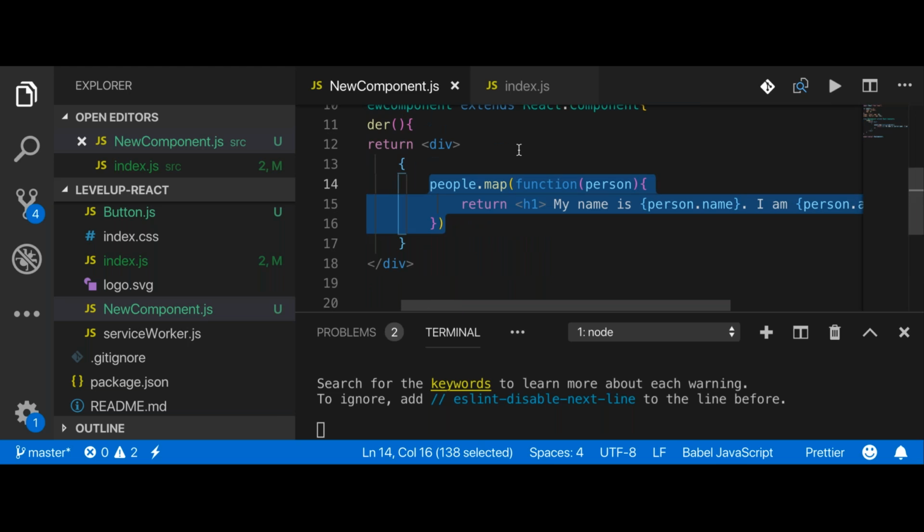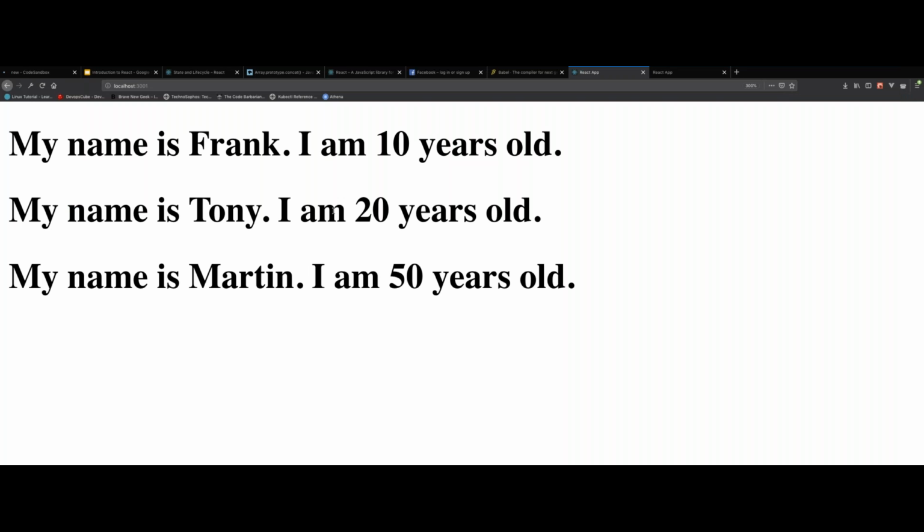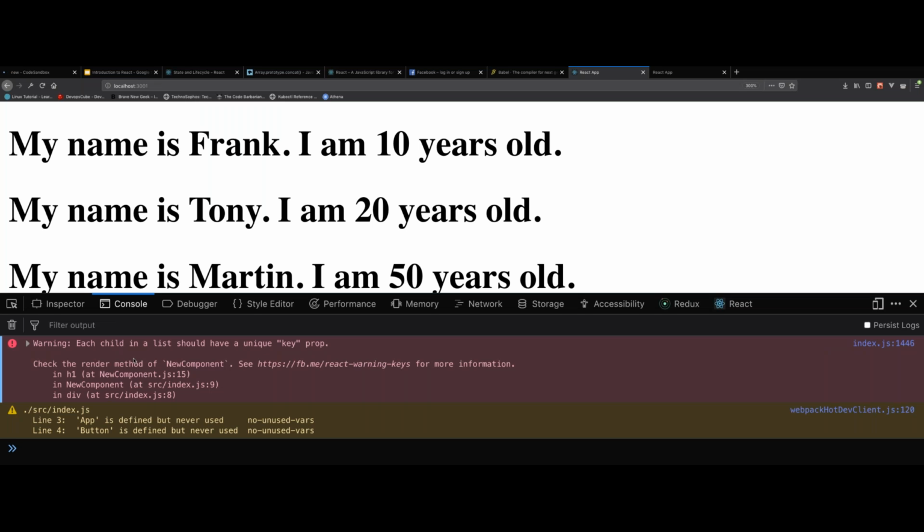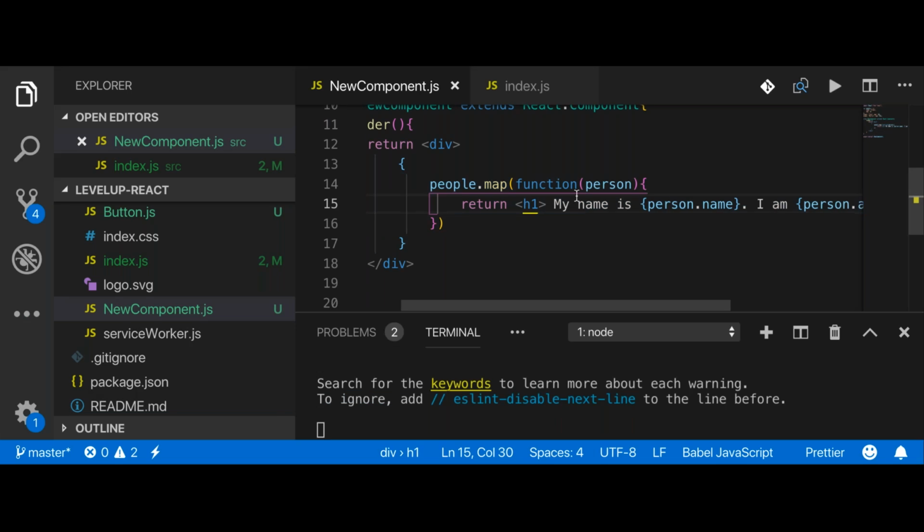So if we come to our browser and we check our console, our browser console, you see the following error. I don't know if you guys can see it, but you see a warning. It says each child in a list should have a unique key prop. So what that means is that when you're looping through an array, everything you return needs to have a key. The reason it needs a key is so that React knows which component is which.